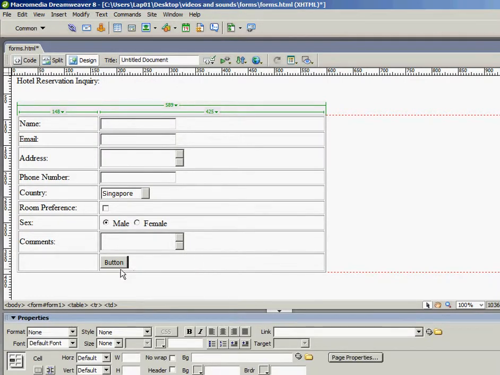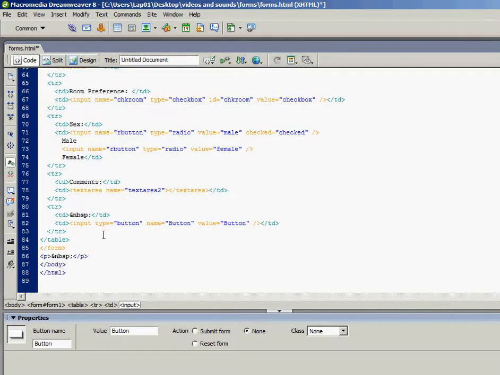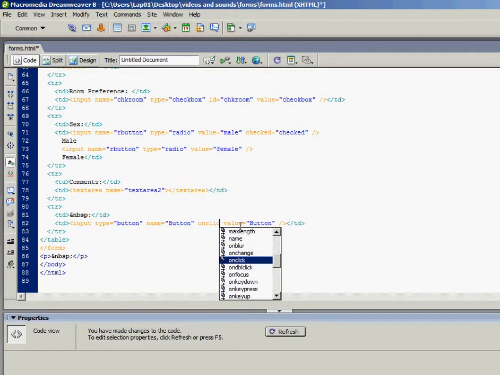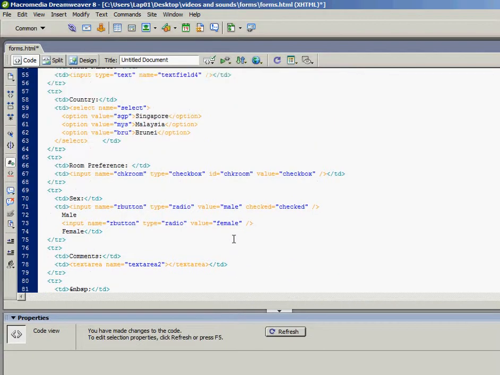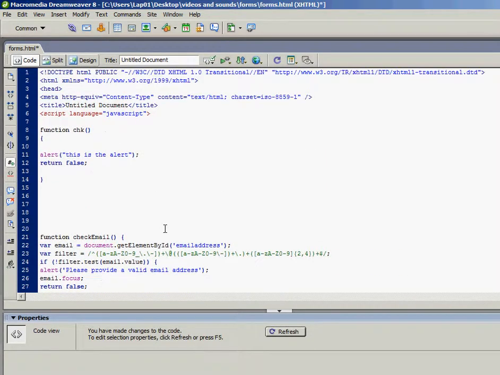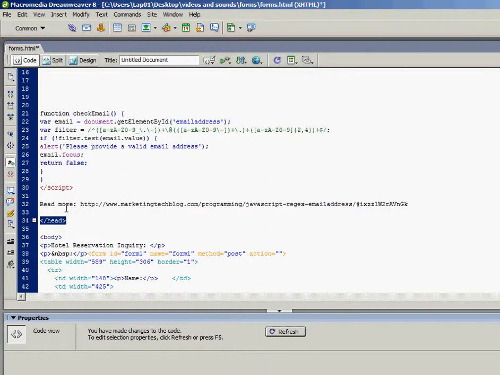Okay, now we've done this. Remember, in Dreamweaver we have the design view and we can go to code view. Now we click on the button, go to code view, and we see the button is here. So we type onclick, and then we put chk(); like that. And what is chk? It is a function that we created inside the head tag. See, there's a body, and this is the head.